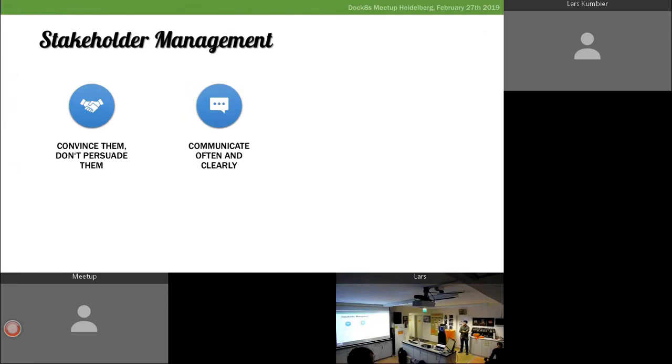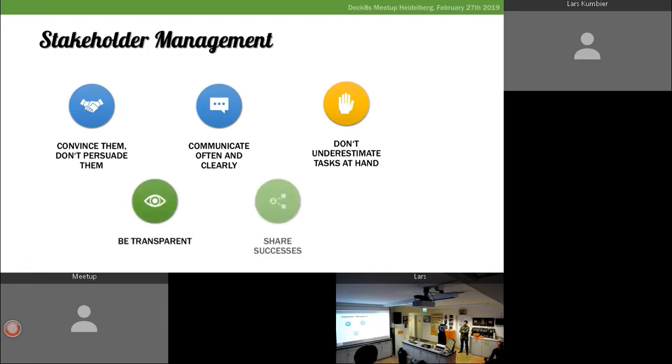You have to communicate often and really clearly what you want to do and what kind of impact that has. And you shouldn't underestimate this task that you should do. It's a lot of work, and you should really be super clear about how much work it is and what kind of impact it has. So be transparent, share successes, but also failures. So when you have the feeling that you went wrong, speak to your stakeholders, make sure that they are totally clear where you are in the process of this thing.